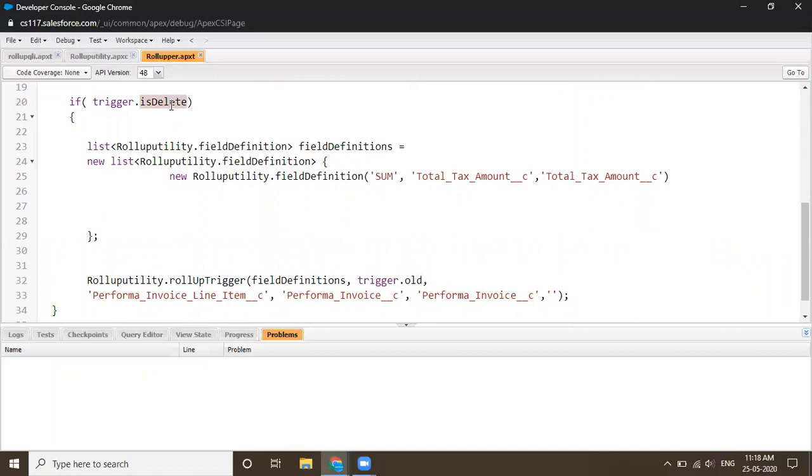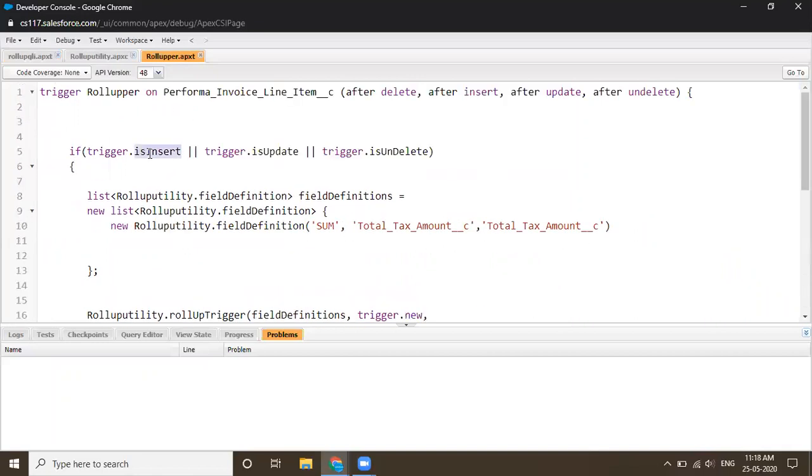So when the trigger is deleting, it will execute. The trigger is also inserting, updating, and undelete. So that's it. It's pretty simple. I think everybody understands.